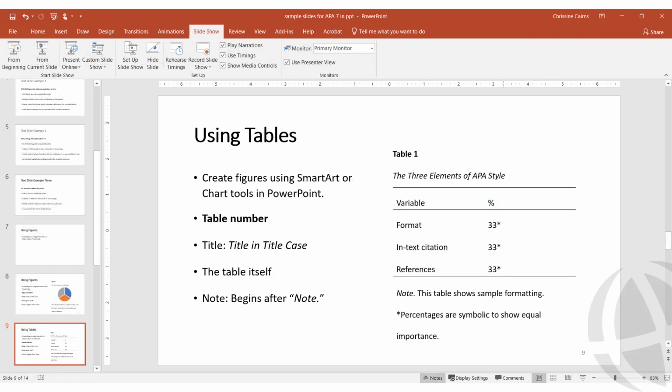Tables follow the same formatting guidelines as figures, only instead of a figure number, you have a table number. Now, if you use someone else's data in your table, a copyright statement would also be needed in the note that identifies the copyright holder of the information, and a corresponding reference list entry would also be required for that source. Unlike copyrighted images, it's fine to use data from your research in your presentation, as long as you have that copyright statement and reference entry. I'll show you an example of a copyright statement coming up.